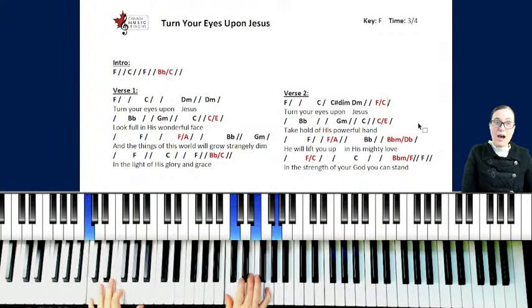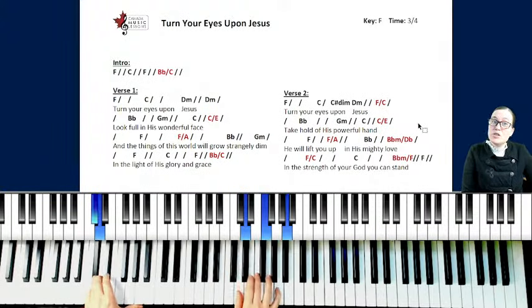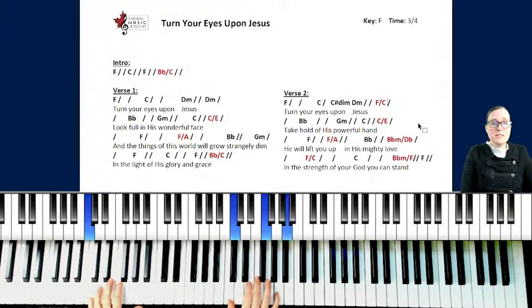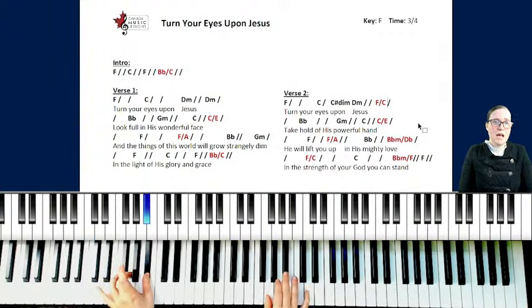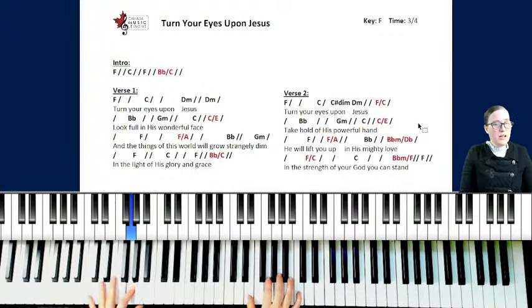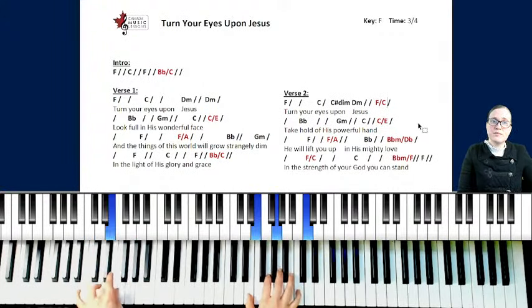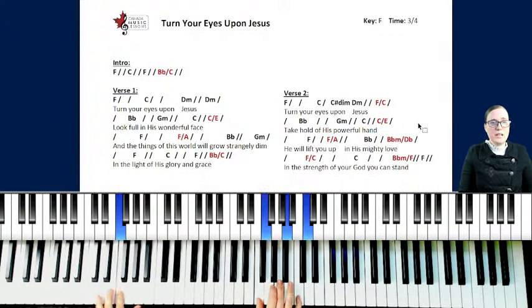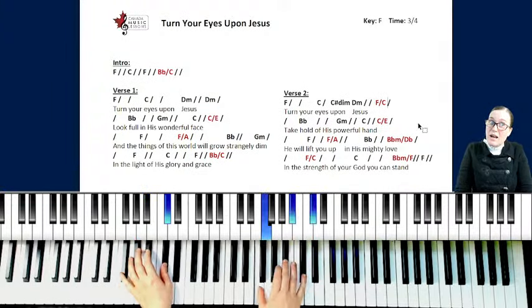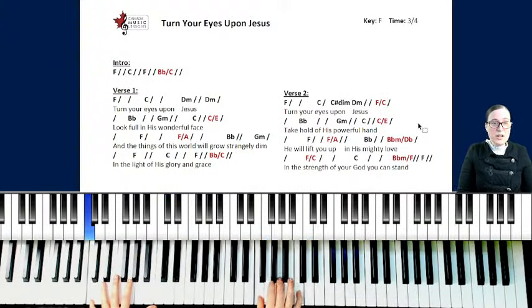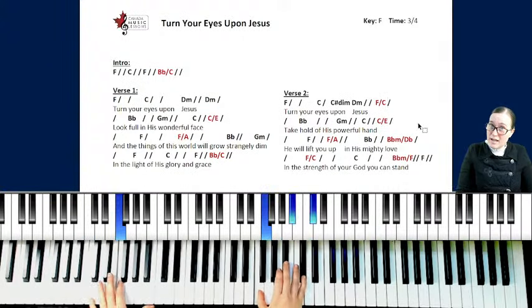Turn your eyes upon Jesus. Take hold of his powerful hand. He will lift you up in his mighty love. In the strength of your God, you can stand.